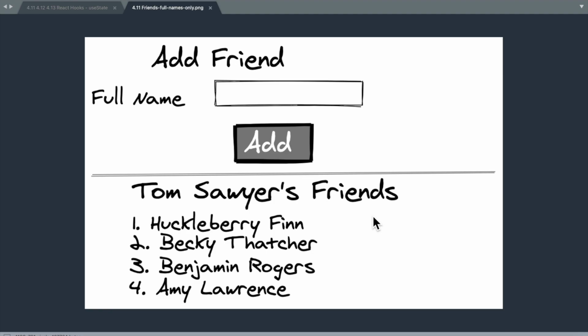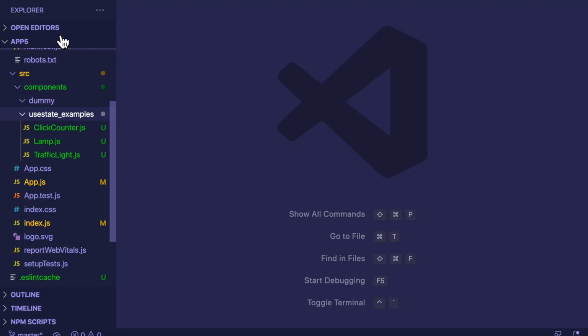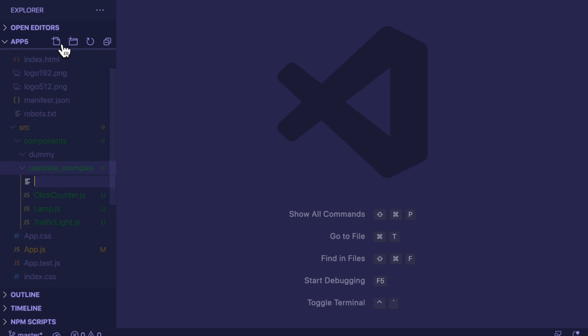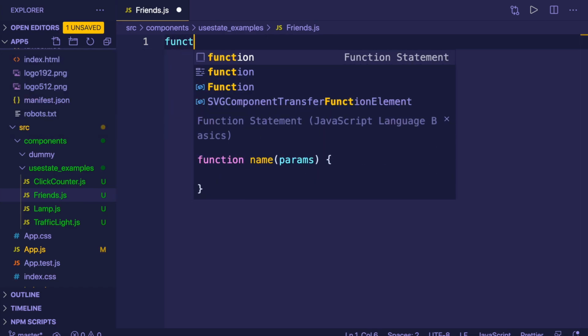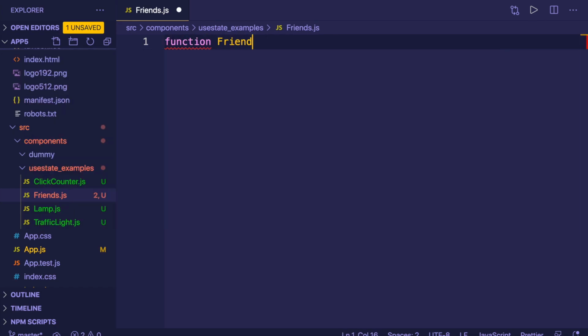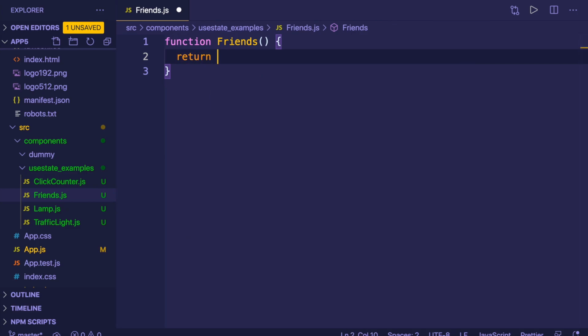So let's implement our friends component now. I'm going to add a new file called friends.js. So I'm going to type friends.js. That is going to be a function component. So let us write function friends, and we have to return some JSX. So let's write our return statement. Let's specify div as our root tag this time.